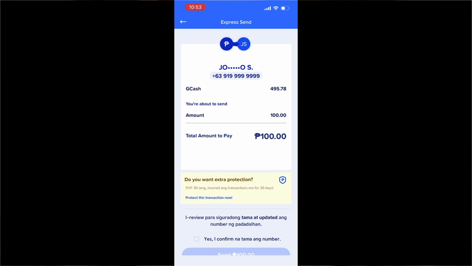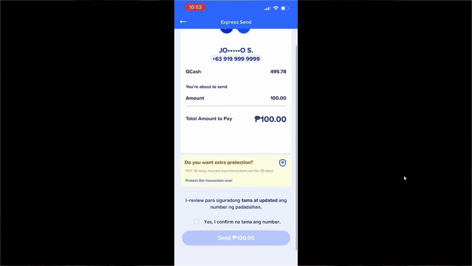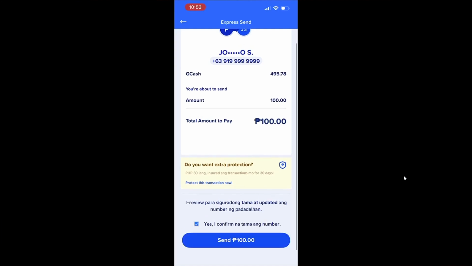Once the amount is entered, take a moment to review the recipient's name and details. Double-checking here is important as it ensures that your money goes to the right person. Confirming these details helps avoid unnecessary errors and saves you from having to reverse transactions later.